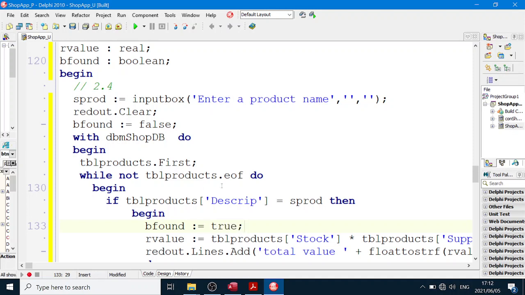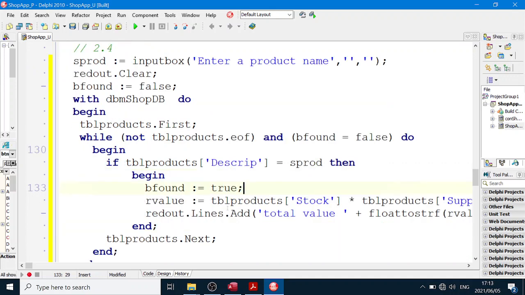But we're going to have to add another clause here to our while loop, another condition. While not that, and while b found equals false, we will keep looking. And of course, if it's the first row, then the loop will stop. And we don't have to go through every single product. And we know there could be thousands of products in a shop. So we're only multiplying one stock times one supply price when we found a match for the product.